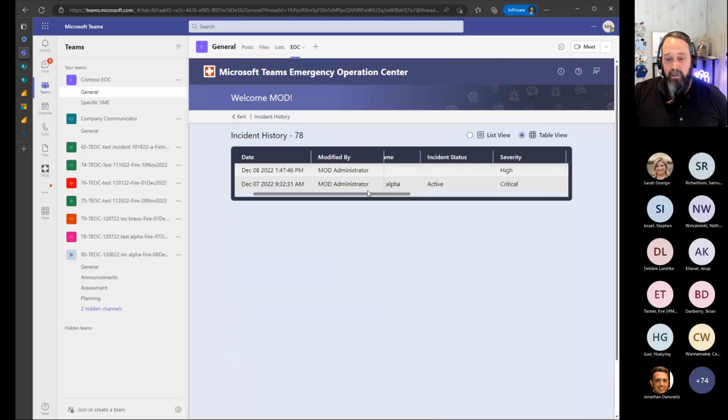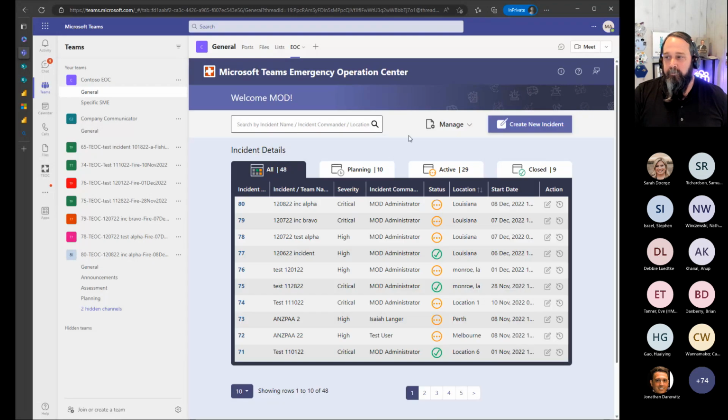If I had a lot of updates and I wanted to quickly scan and see what was changed, I could do it there as well. So yeah, that's the team's emergency operations center that I said I wouldn't call that long name, but that's it. That's TEOC.